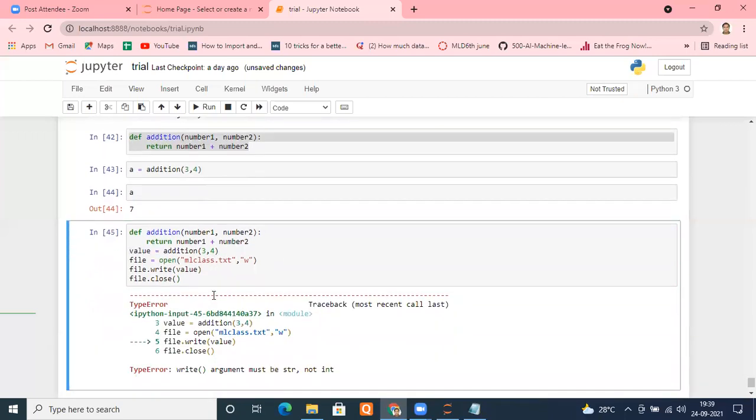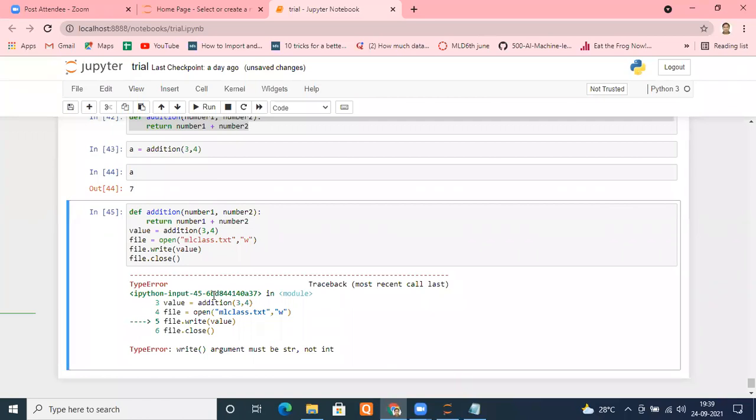Sir, file should be open in write mode. Pardon? File should be open in read mode. No, I want to write there. I want to write the value there. I don't want to read from it. I must have made some mistake somewhere. Where is the mistake? File.write value. Okay, let me do one thing. Let me convert it into a string. Doesn't matter.